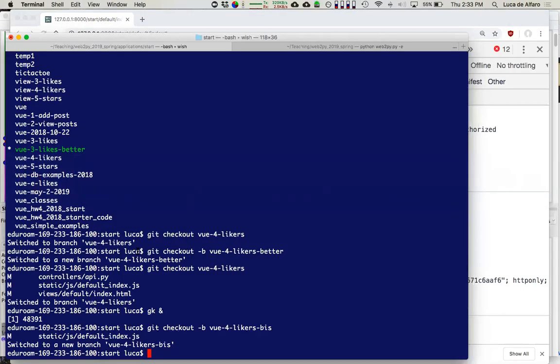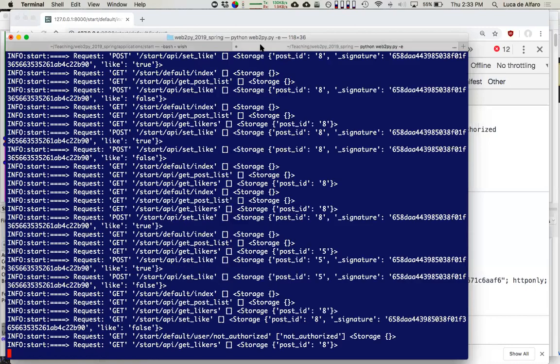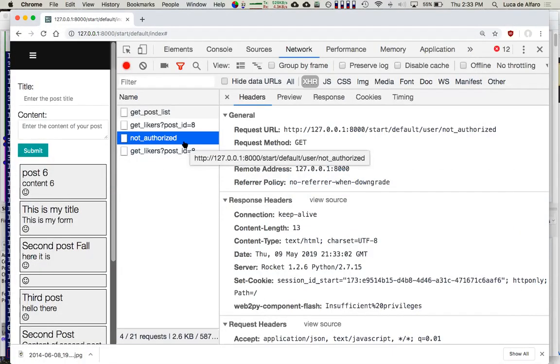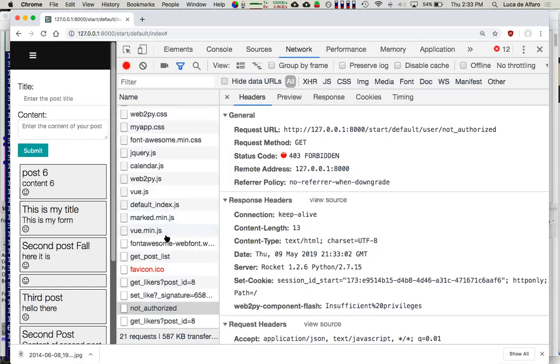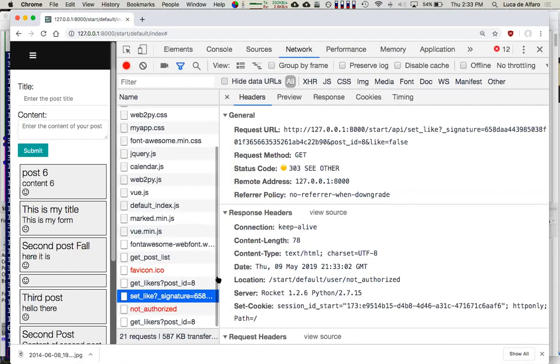I think I need to go to the server a moment to see the list of requests. You see, this is a get starts API set like, and then this is followed by a not authorized. This is a bit unfortunate that I don't have the list here. Okay, this is a set like that failed, with a redirect to not authorized. So this is the error happening. Why was I not authorized? And the problem is this.